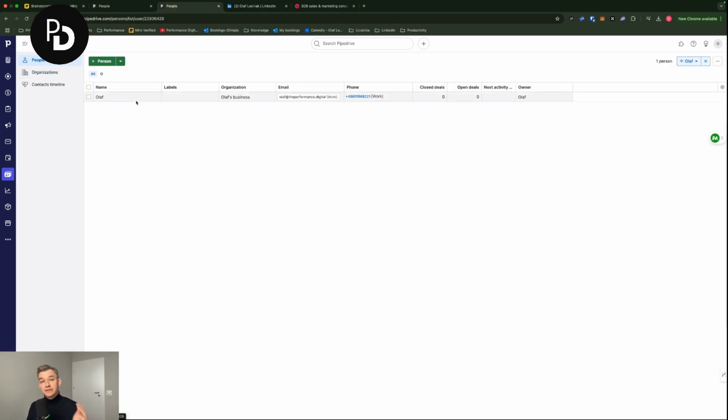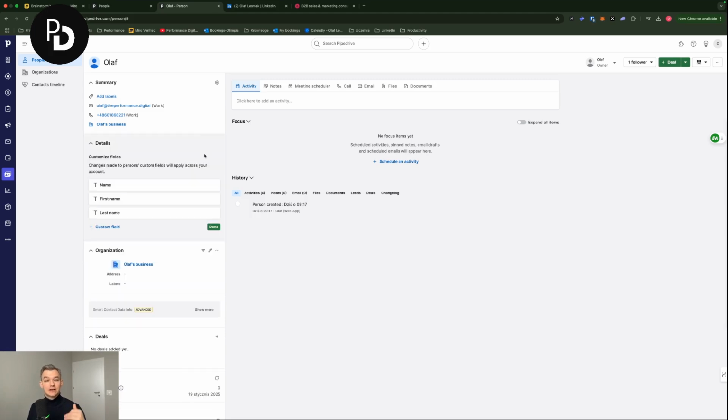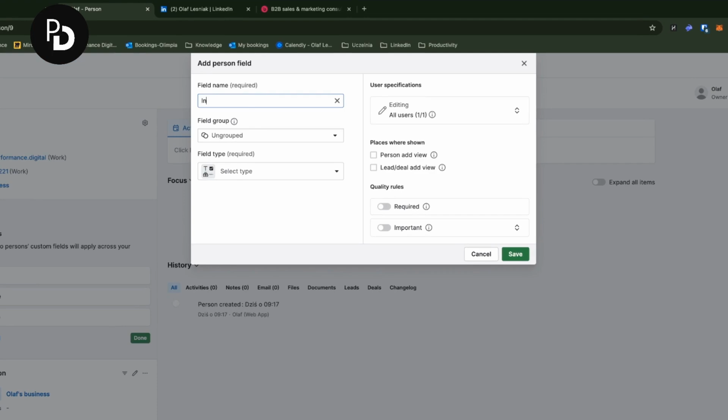So I have added two fields that I needed in order to track the information that I need. And that's it. I have configured my contacts. I have configured my organizations. Of course, if you need, you can add more fields that are more contextually relevant to your business, like for example, industry.